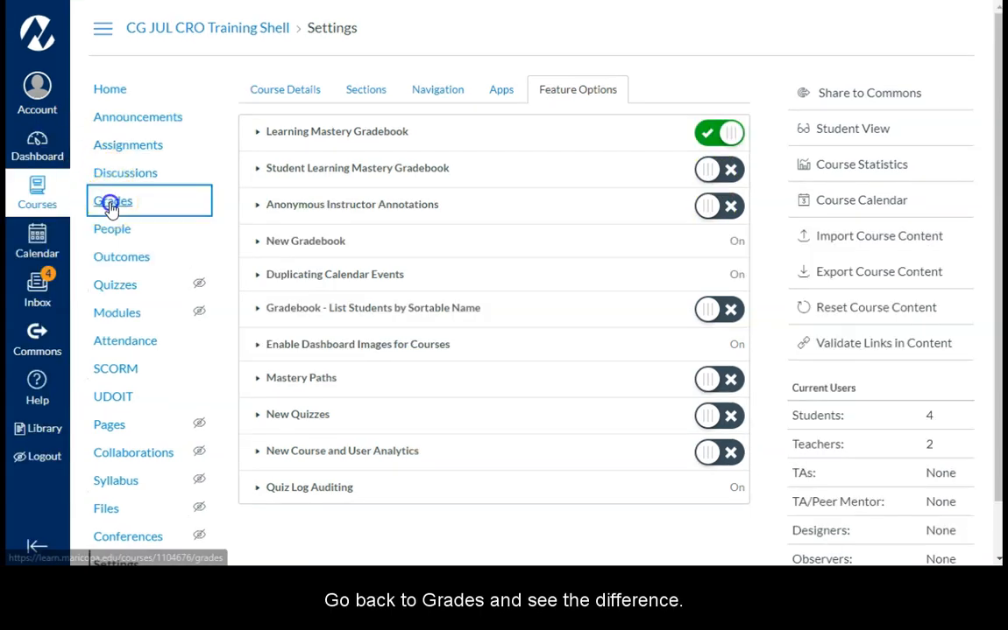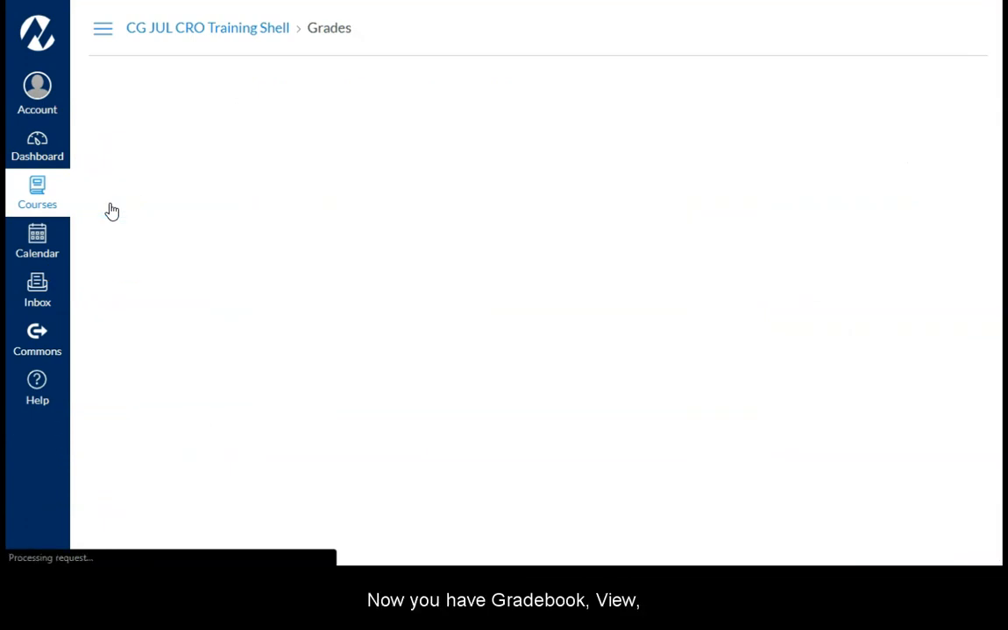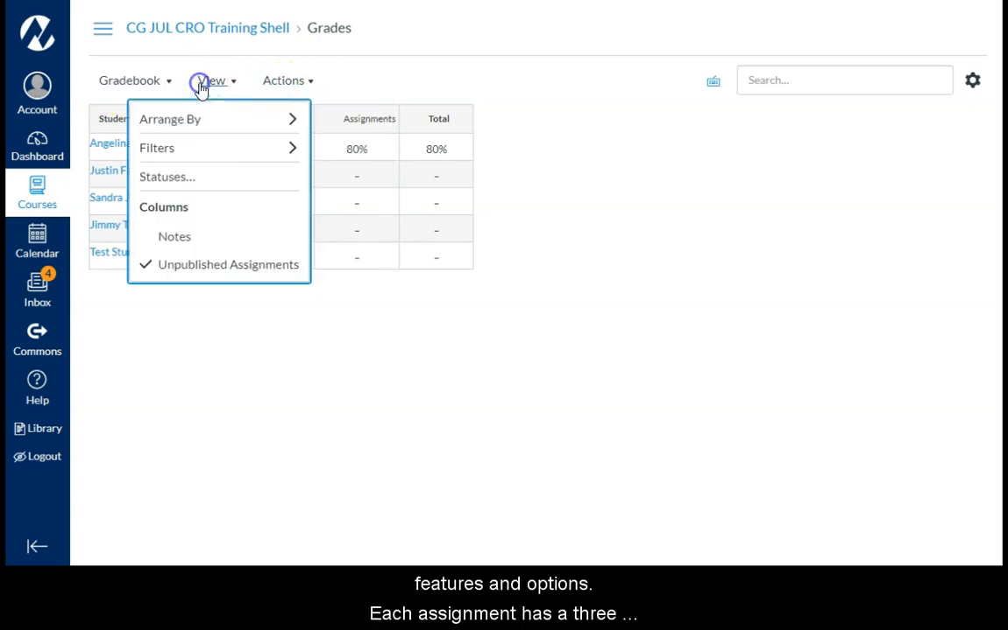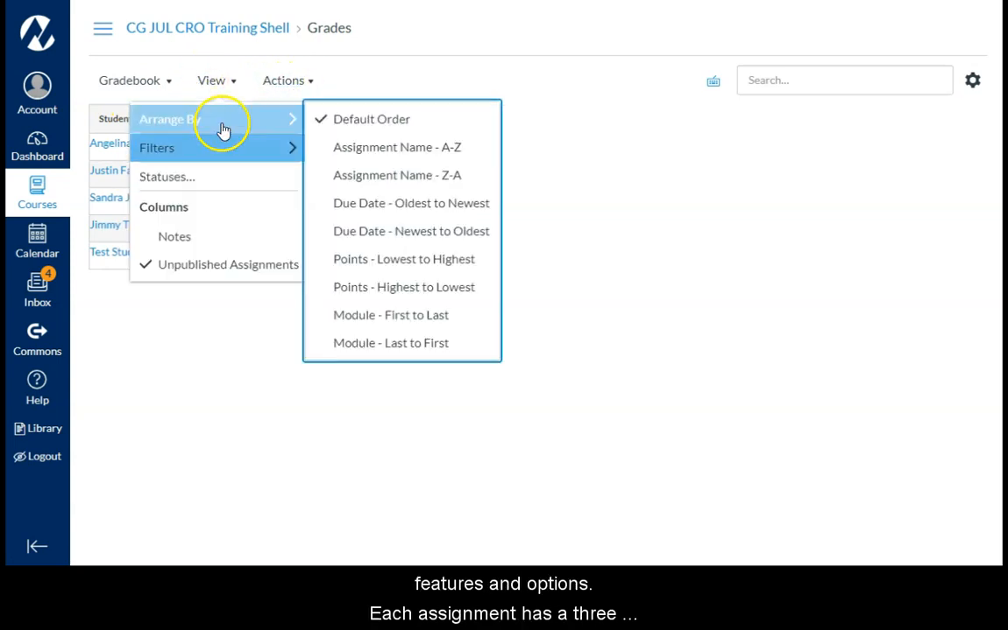Go back to Grades and see the difference. Now you have Gradebook, View, and Actions as menu items with various sorting features and options.